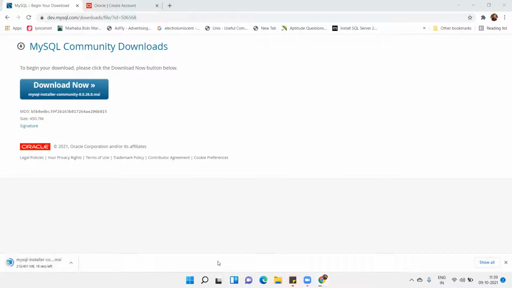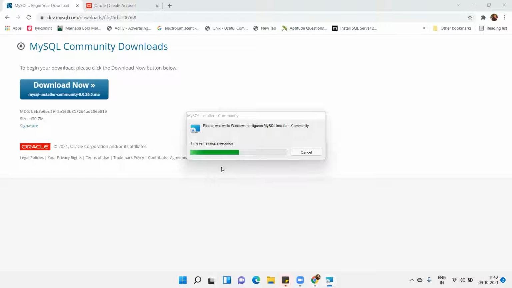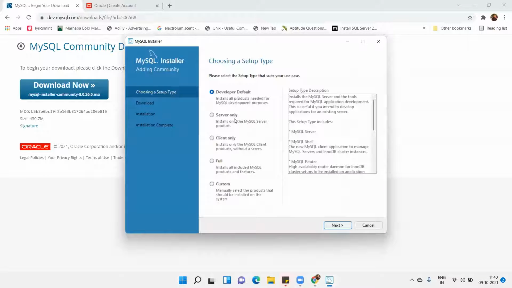I'm pausing the video. Downloading is completed. You can see here. So I'm clicking on this link. You can go to downloads and double click on the installer or single click here. Preparing to install. Configuring MySQL Installer, Community Edition. Yes. I'm installing on Windows 11, but the same thing applies to other Windows editions also. Yes. Installer is starting.